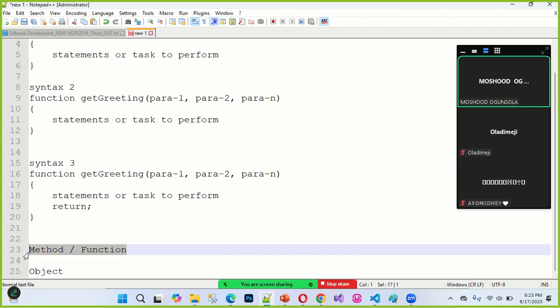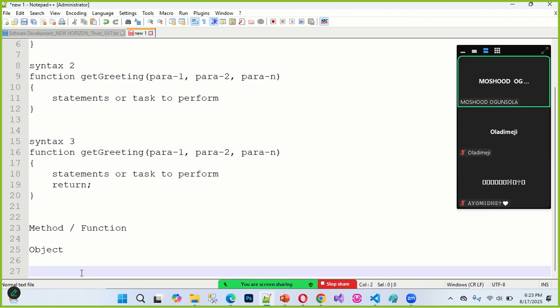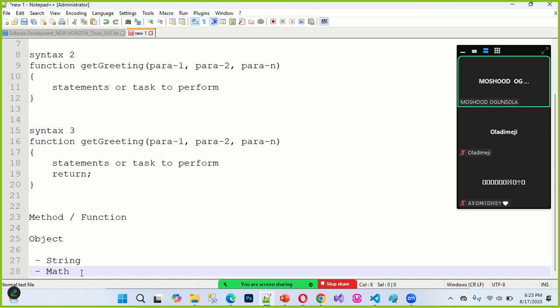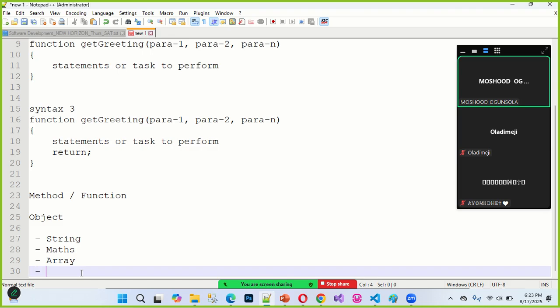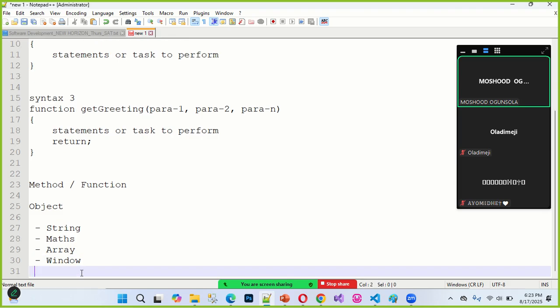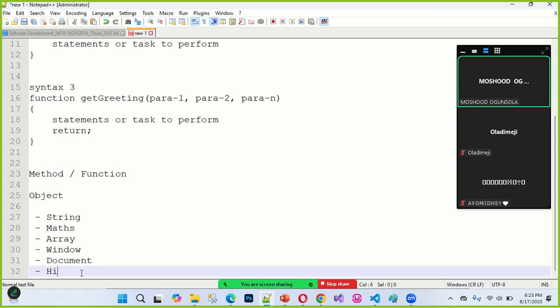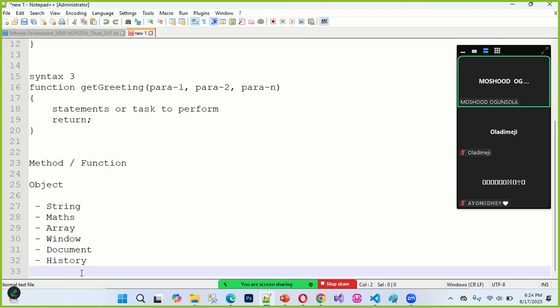There are many objects in JavaScript that have a lot of methods and functions that they perform. We have an object called the string object. We have an object called the math object. We have an object called the array object. We have an object called the window object. We have an object called the document object. And we also have an object called the history object. Do you get it now? Most of these objects have a specific type of function and method they perform.